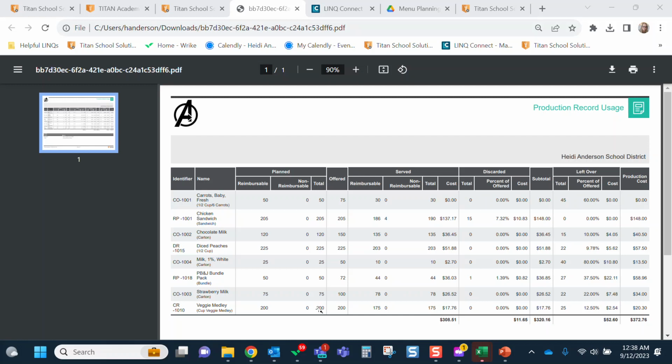The other way that you can use this is if you have multiple days, months in a row that you have 0% discarded and 0% leftover. This is a great time to look at this and see an opportunity to sell more items, sell more entrees. If you're running out of food every single day, that is a good indicator that you can actually go in, prepare more food, and sell more items. So that's another great way to use this report.